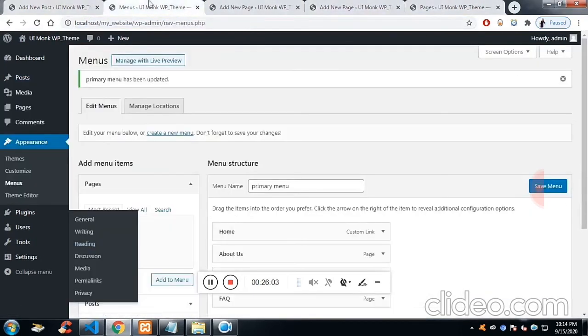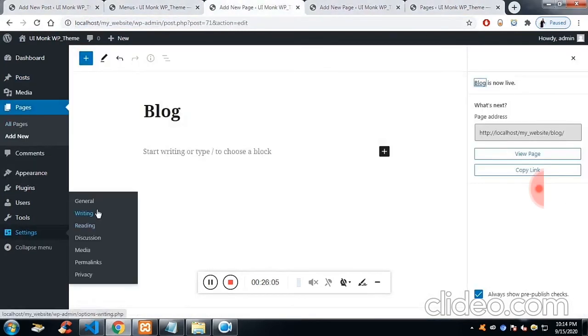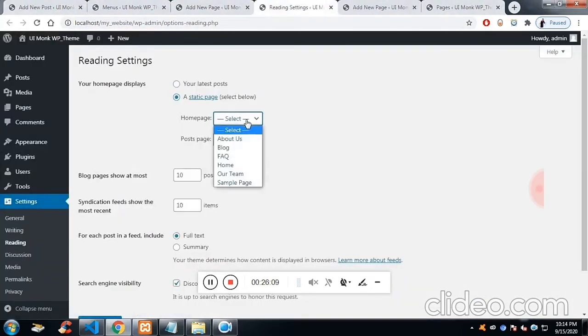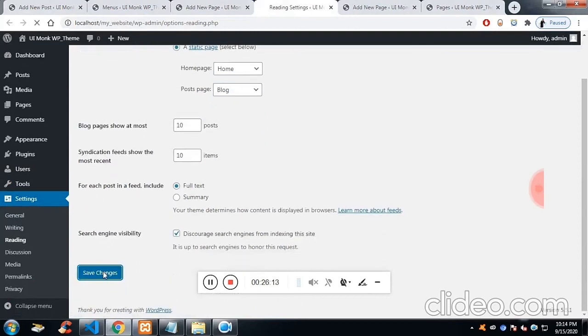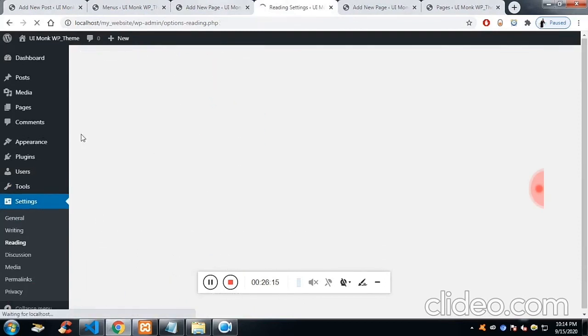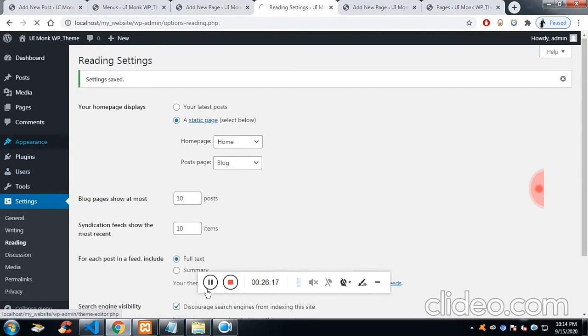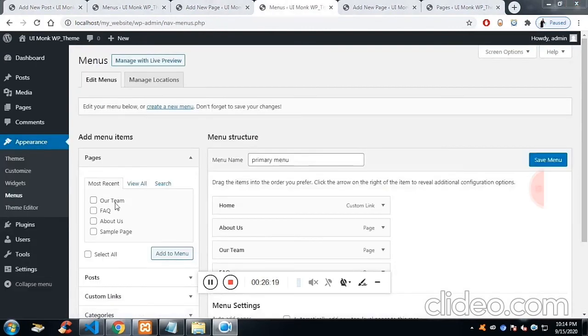Fine. Now on the settings and reading section, you can set which is the home page and which is the blog. If you save, WordPress will automatically find which is your preferred home page and which is your preferred blog. You have to get into the view all to add blog.